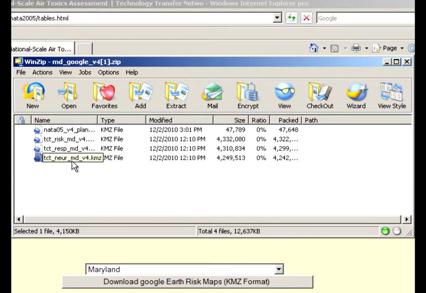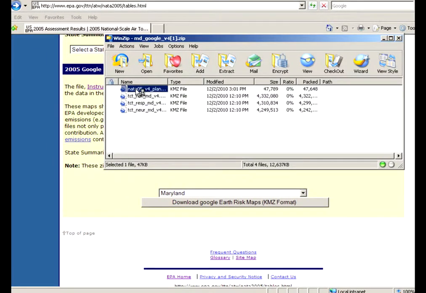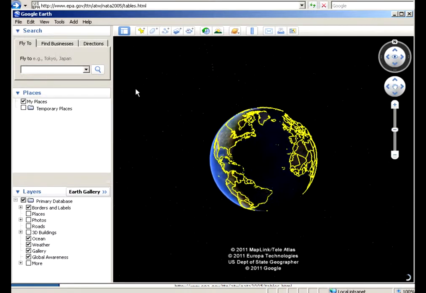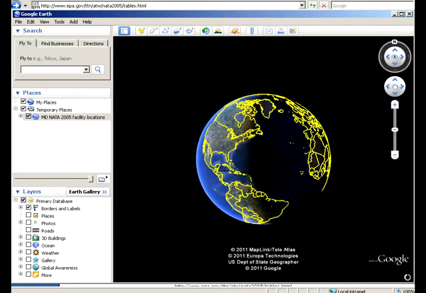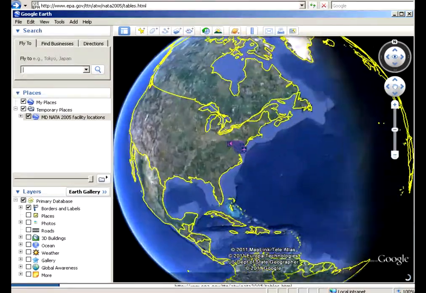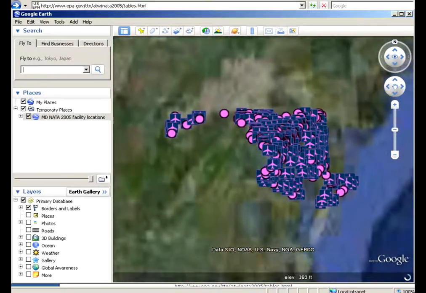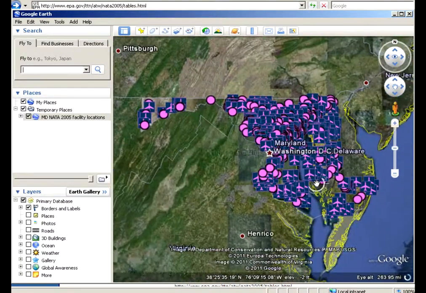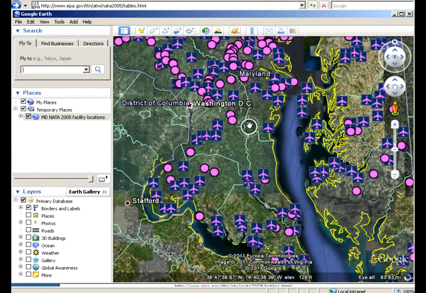But anyway, you'll notice 4 different files that are contained within the zip file. Simply click on one of those and it will launch Google Earth. We'll click on the one that says NATA 05 version 4 plant locations, and it'll launch my Google Earth. And that should open up in a second, and I'll zoom into the state of Maryland.